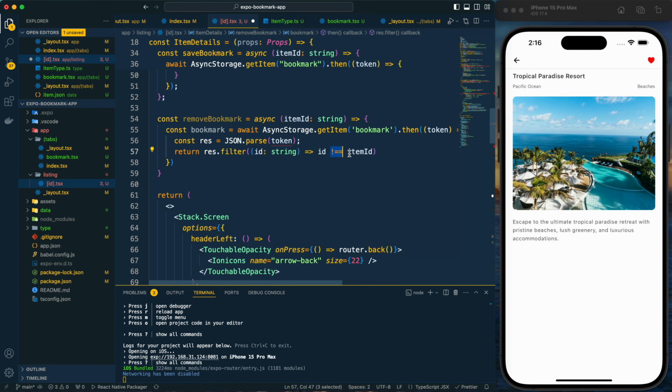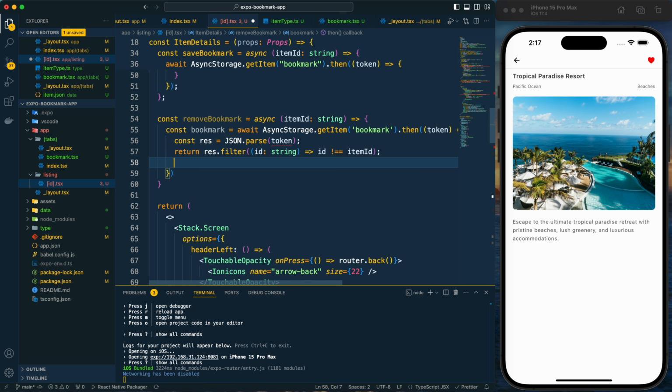So this not operator is checking it like this. If it is not matching, then those IDs are being added to this array. Those data will remain the same in this array, and when this ID is matching with this ID, that will be filtered out. So the filter function is doing the removing, and now we need to set the async storage item, and that we can do here.